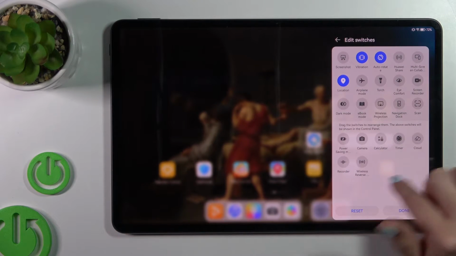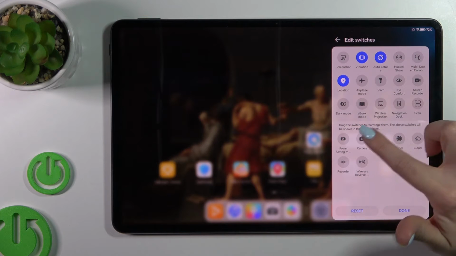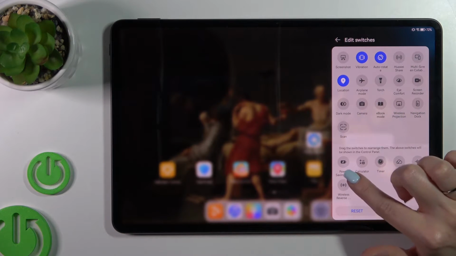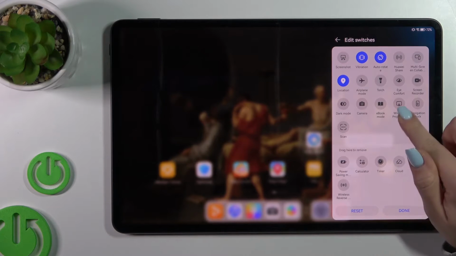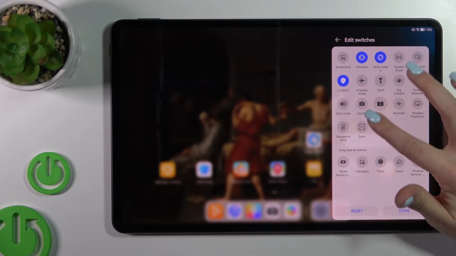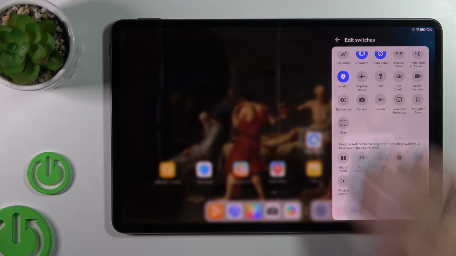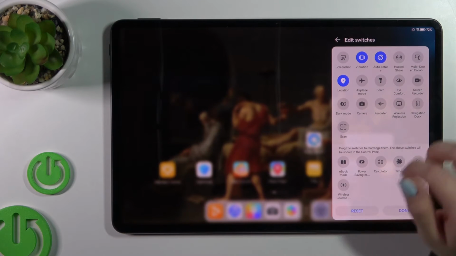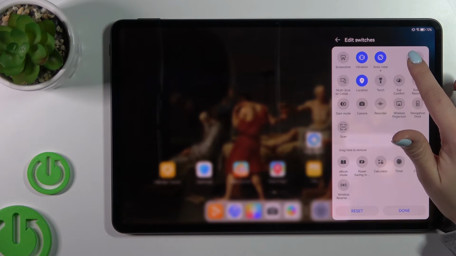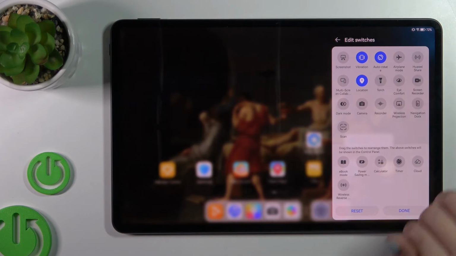Now here we can see this down section with invisible icons, and if you want to add them to your notification panel, you should hold the icon and after that just drag it to this up section. If you want to remove some options from here, just hold and drag them down in the same way, and to change the position of the icons, in the same way, hold and drag them here.